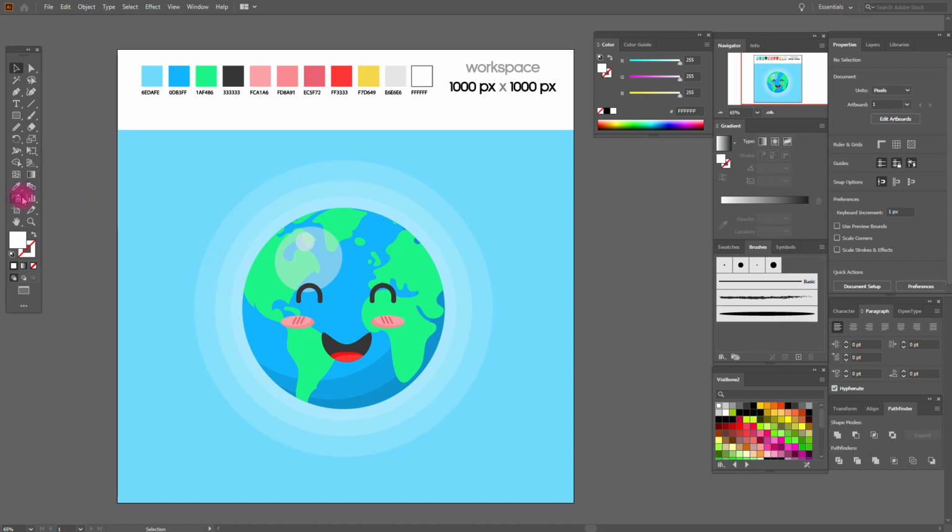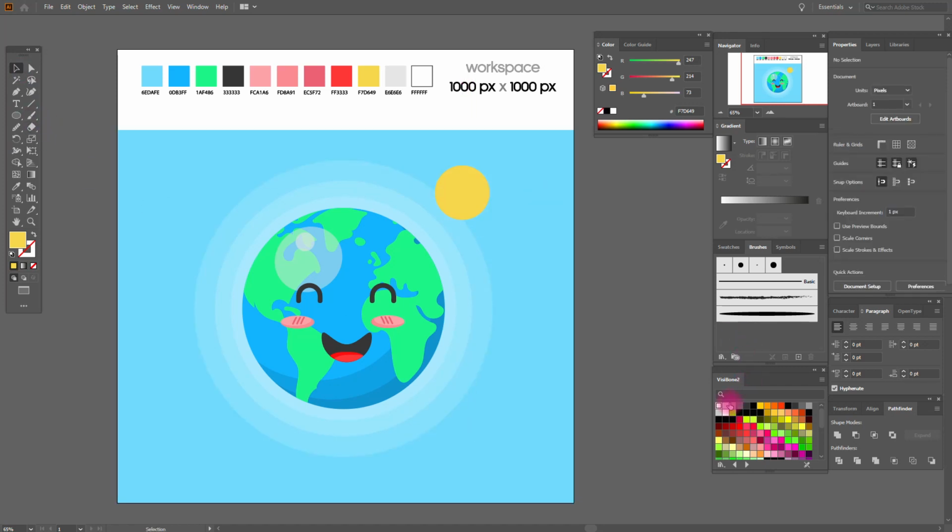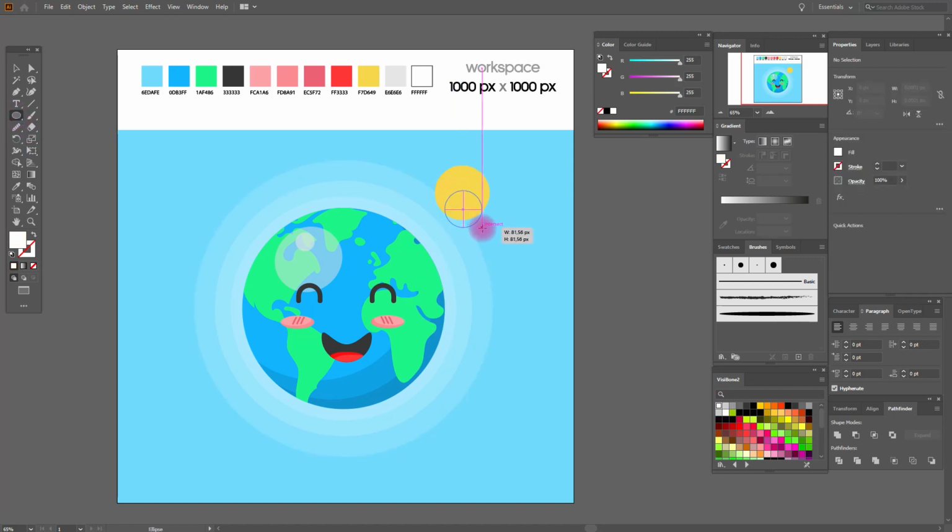Now let's draw the sun here, just a yellow ellipse. Yes, that's great. Now our clouds. We need white color and three white ellipses. 1, 2, 3. Yes, now select it and align. Now select it again. Pathfinder, unite.